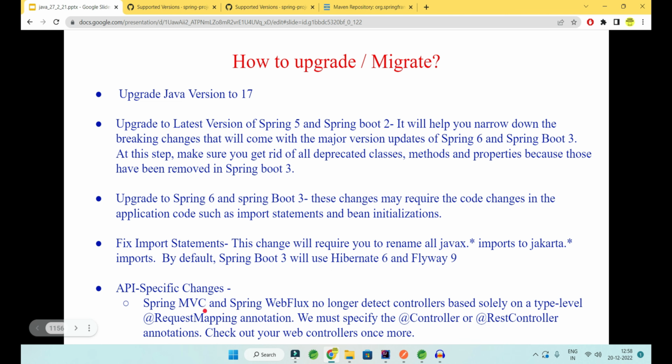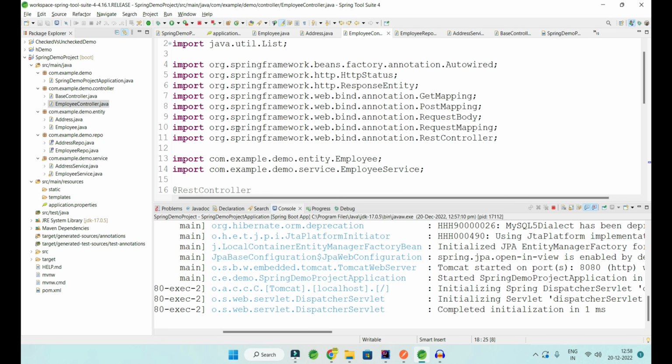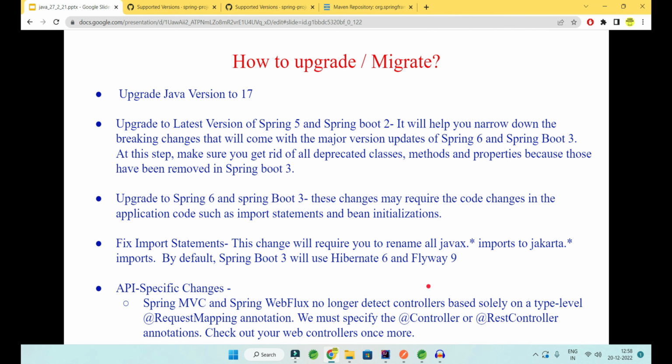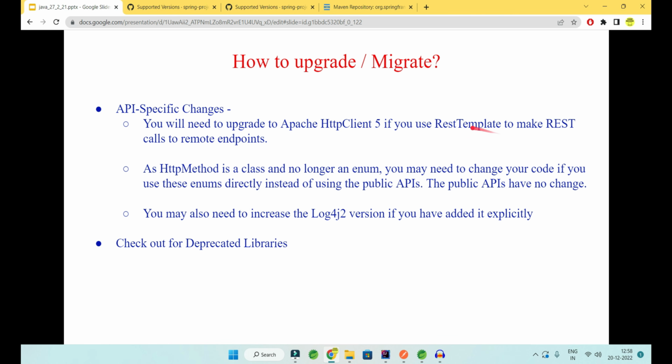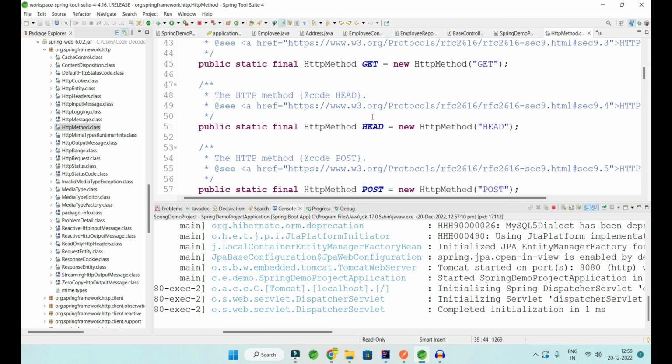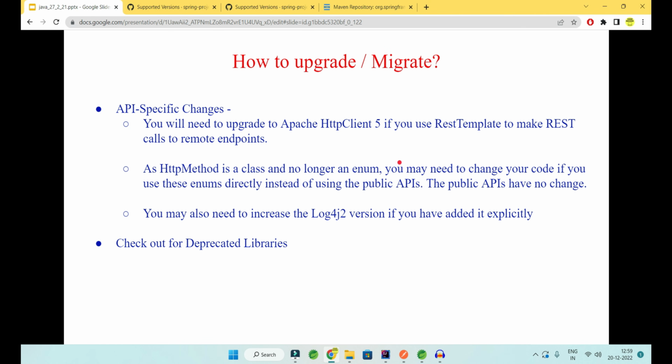Some API specific changes are also there. Only the @RequestMapping will not work. You have to merge it with @RestController. So here, just the @RequestMapping will not work. You have to mark it @RestController. Also, if you're using RestTemplate to make REST calls to remote endpoints, you have to upgrade to Apache HttpClient 5. Also, HttpMethod is a class and no longer an enum. So this HttpMethod became a class and no longer an enum, and this HttpMethod has GET, PUT, POST, DELETE.